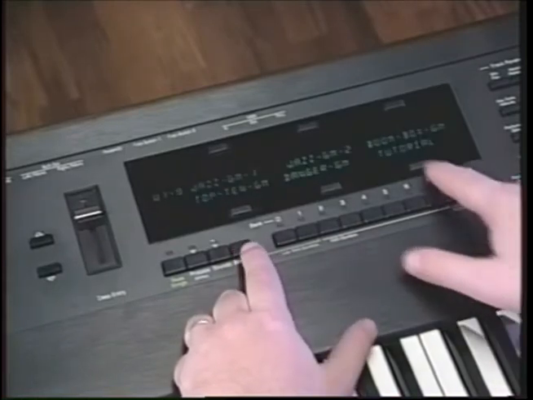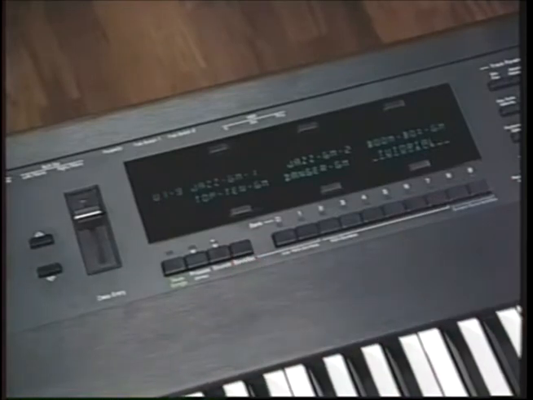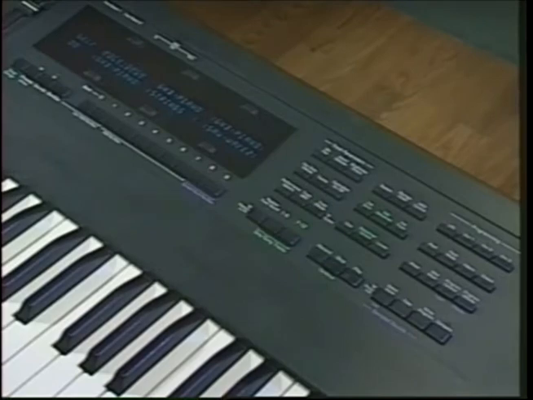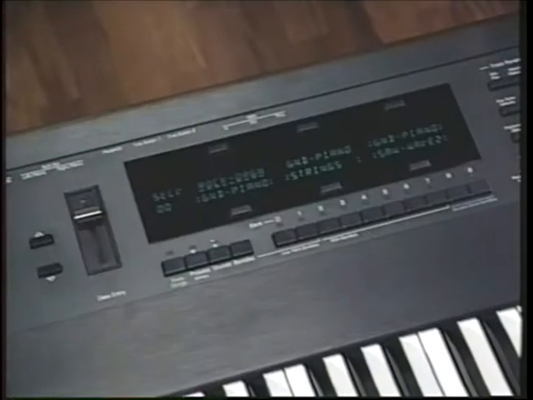A TS program can contain up to 6 voices in any combination. Editing a TS program, then, involves editing the individual voices within that sound. Press the Select Voice button. It's located in the lower row of buttons in the Programming section at the right end of the TS front panel. The display is now showing the 6 voices used in this sound.